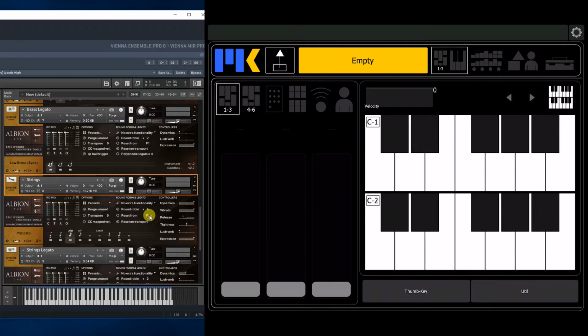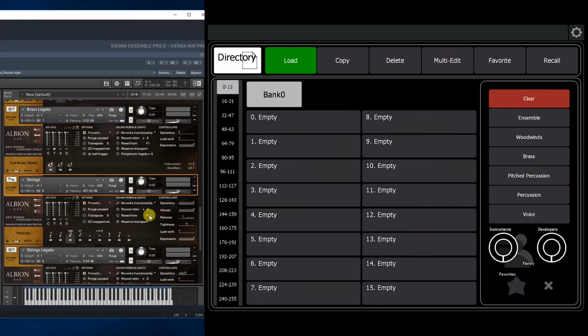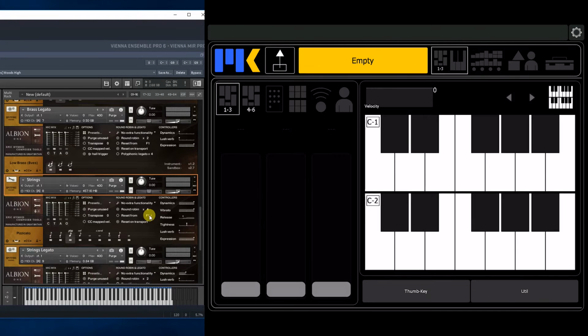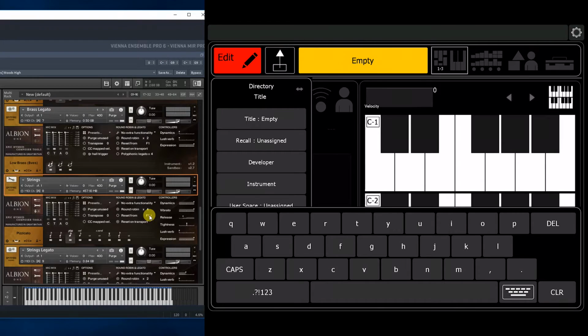All right, so in Composer Tools Pro, I'm starting with a totally blank version. So if I go to the directory, you can see that all of my preset slots are empty. So I'm just going to tap one and we can start editing it. I just want to set up the basic preset information. So let's go to Edit Mode and tap the title bar and we'll give it a title. Strings.